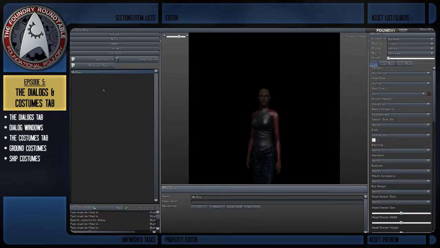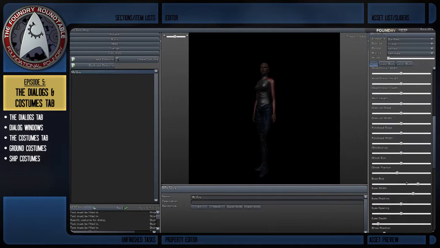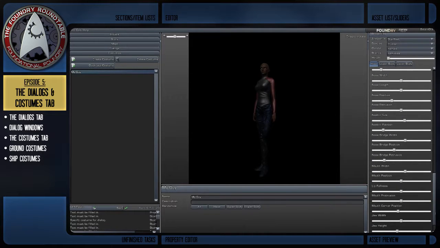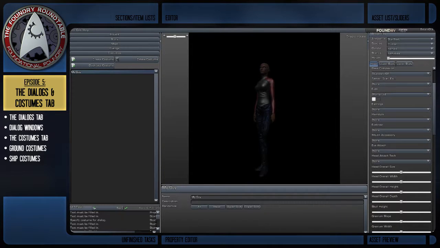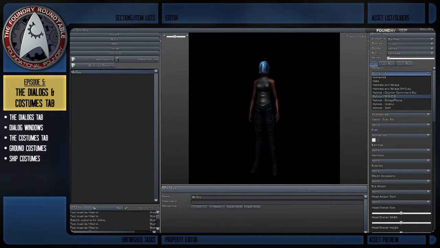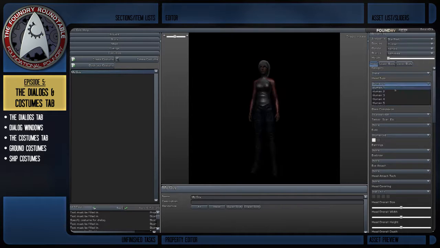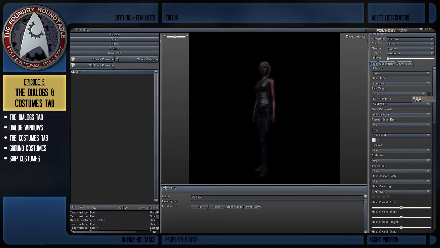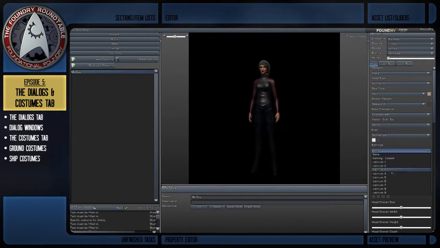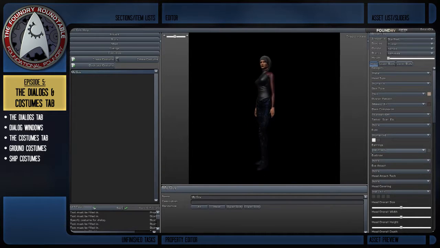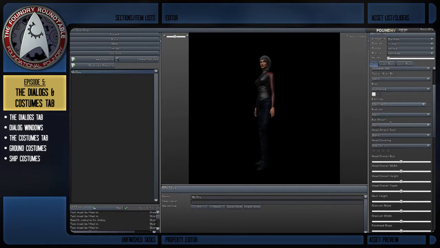So if I create a new ground character, you'll see all of the different options. They're not quite arranged the same way as they are in the tailor, but all the names are easily recognizable. And you can customize your character however you want. These should all be super familiar to you.